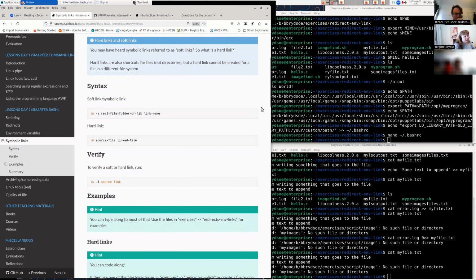There are both hard links and soft links. Hard links are also shortcuts for files, but not directories. And they cannot be created for a file in a different file system. So if you want to create a soft link, then you say ln -s, and then the real file or folder or library or whatever, and then whatever you call the link.